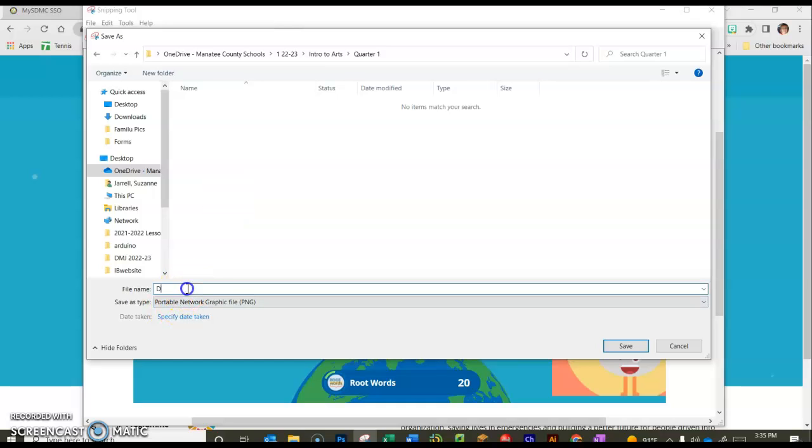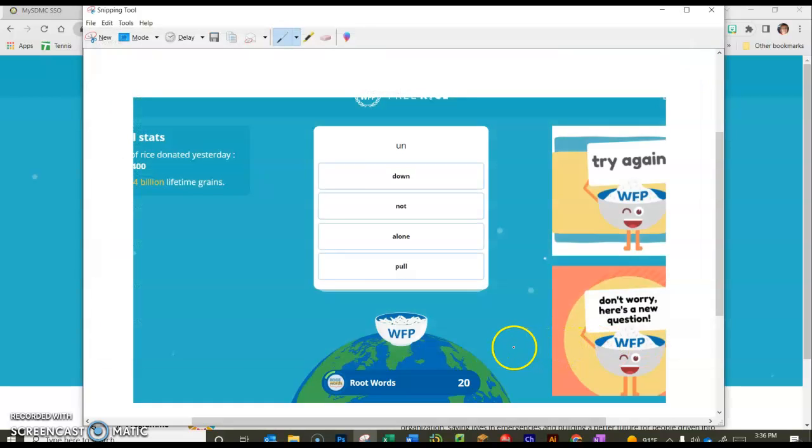We are going to go down here and we're going to call this DL1. Or if you are in 7th or 8th grade, it would be DL2 or 3. Dash 1 for Unit 1, dash 2, because this is the second one. If you would like, you can put Free Rice on here. So now you're going to click Save.